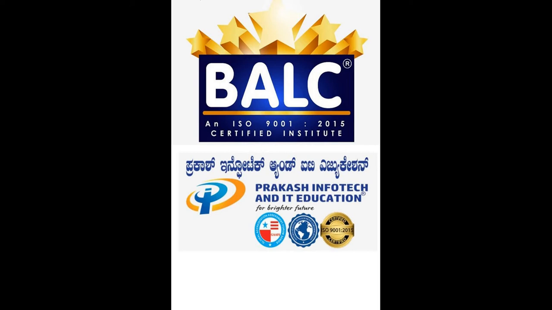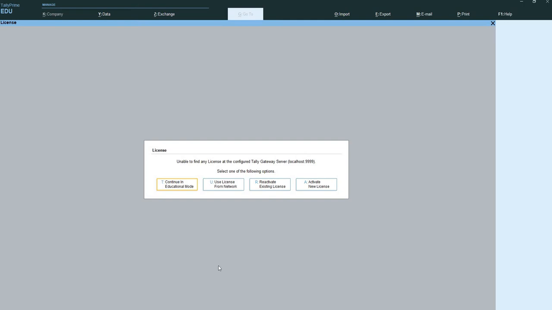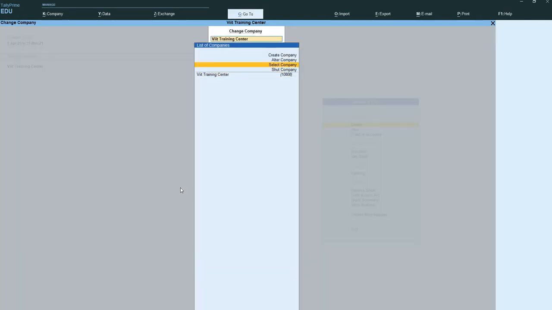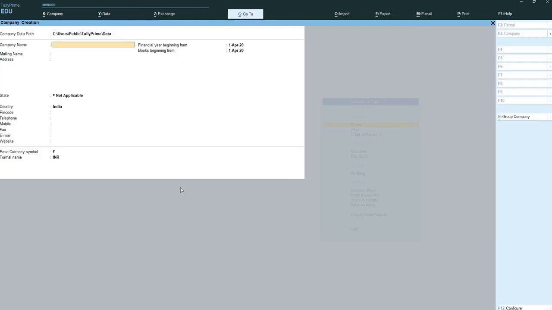I'll open the Tally software, and here it is asking me to continue in education mode, just because I'm using education mode here, and we'll begin the further process. I'll go for the company creation process as Create Company. Here it is asking me for the company name. I'll name this company as GST demo, just because I'm giving a topic relating to GST. And they are asking me for the mailing address. I'll fill in the details of the same.